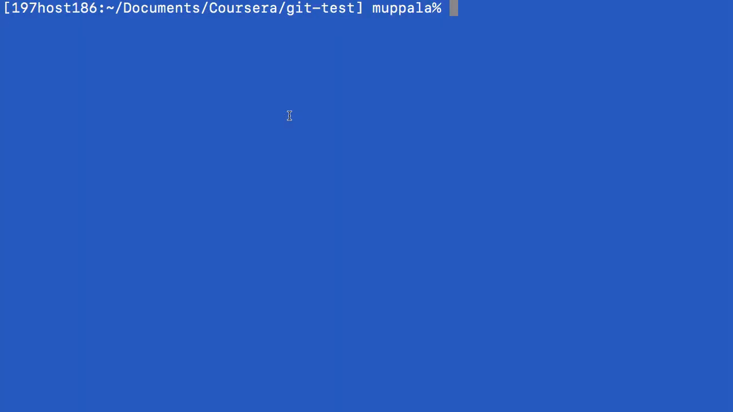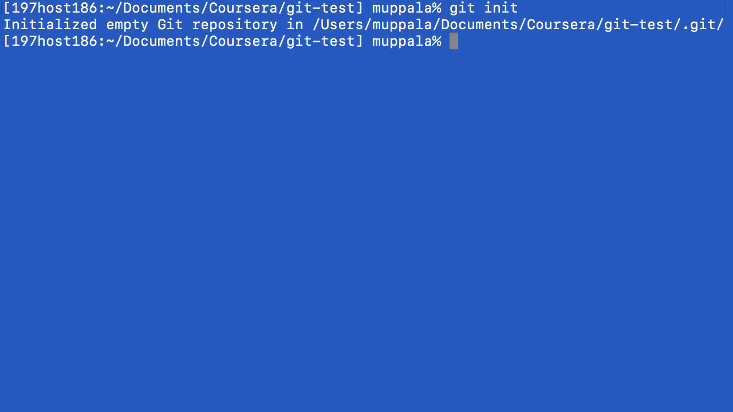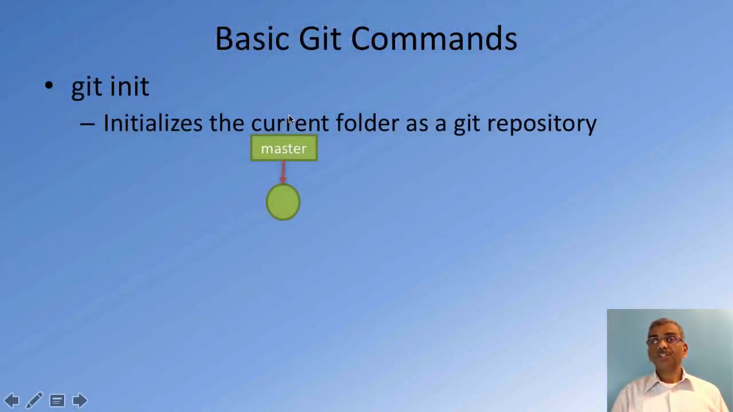At the command line, go to the Git test folder and let's initialize this folder to be a Git repository. To do that, at the command line, type git init. Now this folder has been initialized to be a Git repository. So this is our first Git command that we have learned, git init. This initializes the current folder as a Git repository, and when it initializes the folder, it will mark that folder as a master. This is the master branch for my Git.